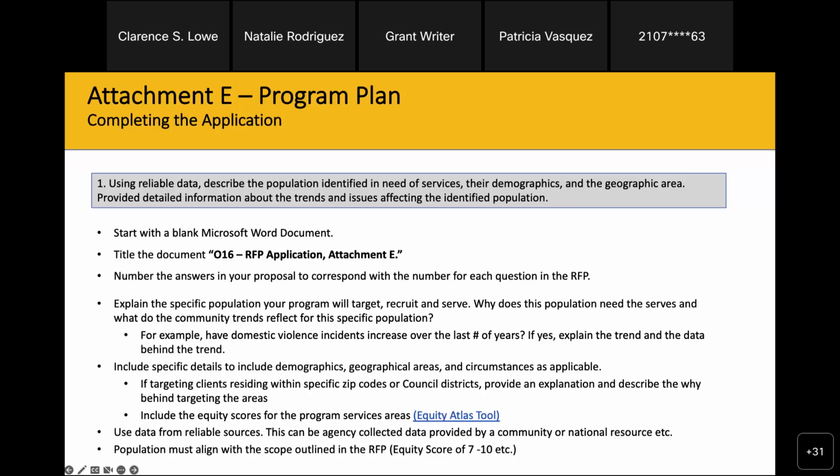We talked about that yesterday. Use data from reliable sources. This can be agency collected data provided by community or national resources. Population must align with the scope outlined in the RFP. I'll take a look at this Equity Atlas map tool in just a moment because I think it will serve to answer some other questions when we get to it. Yes, I'm sorry, we have a question in-house.